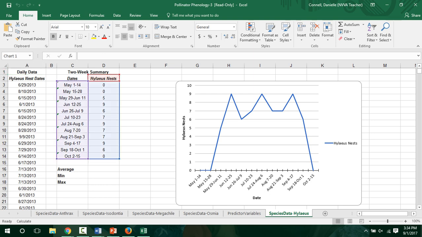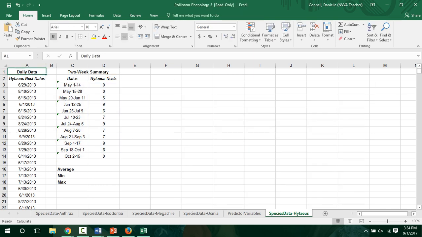And I'm going to go to mine. Okay, so this is my sheet. I'm working with the Hylias, which is going to be the example that we're going to be using. None of you students are going to be working on this data except for me, and I'll provide it for you.